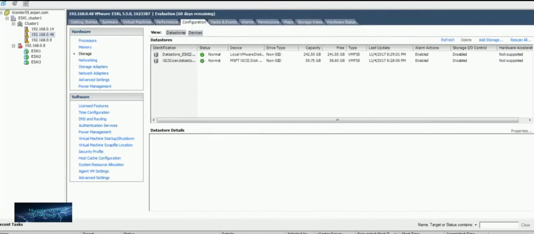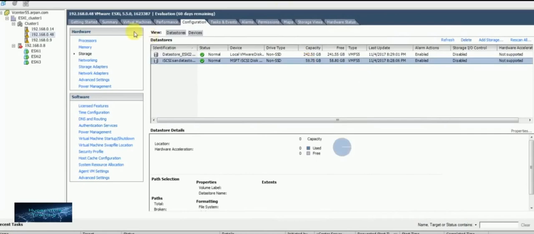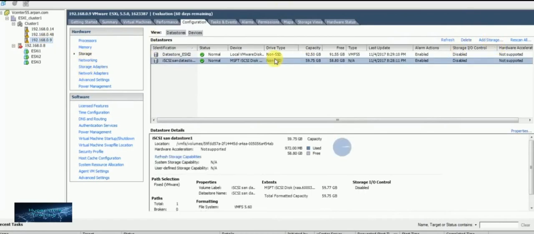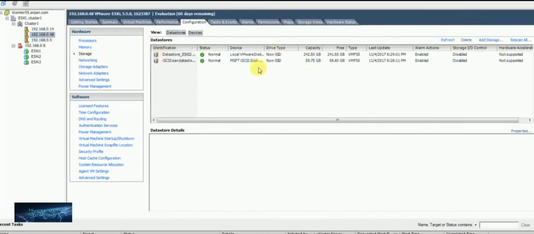As you can see, this iSCSI disk can be used by the ESX host. Here also I'll do the same thing to add the storage. Automatically the storage will be added.